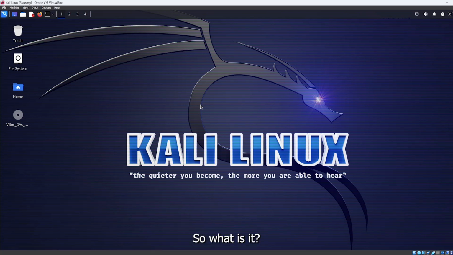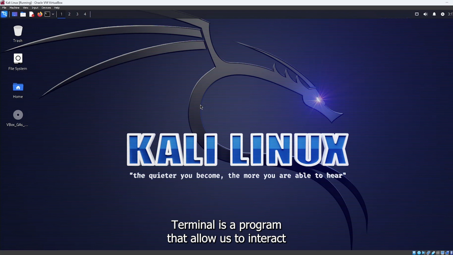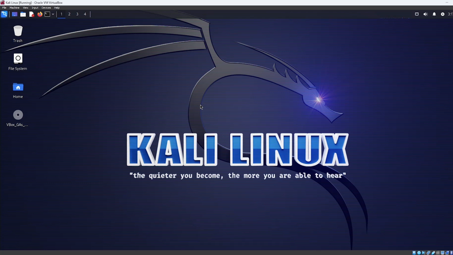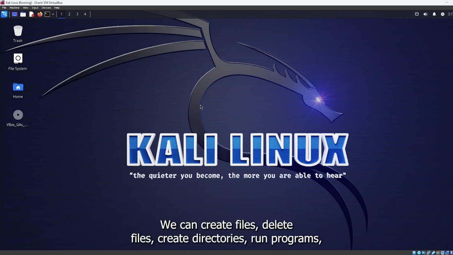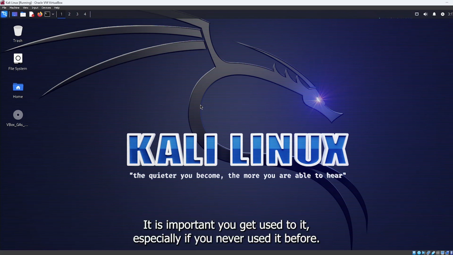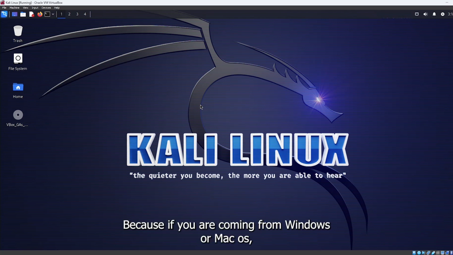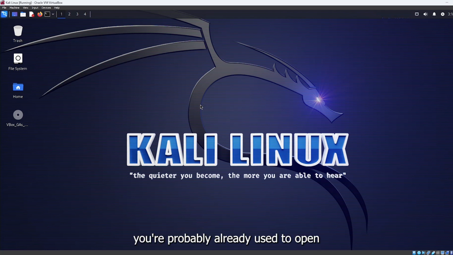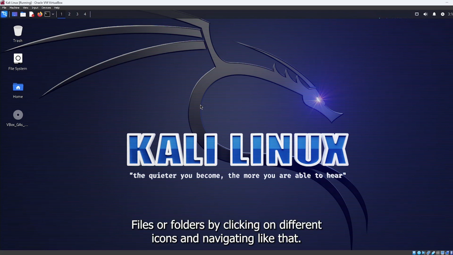So what is it? Terminal is a program that allows us to interact with the Linux operating system using different commands. We can create files, delete files, create directories, run programs, set different tasks to execute, and we can do many more things using it. It is important you get used to it, especially if you never used it before, because if you are coming from Windows or Mac OS, you probably are used to opening files or folders by clicking on different icons and navigating like that.